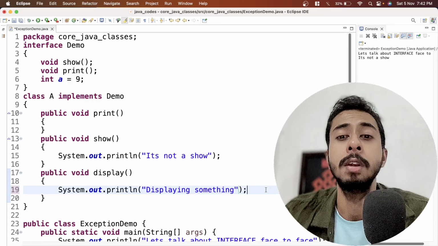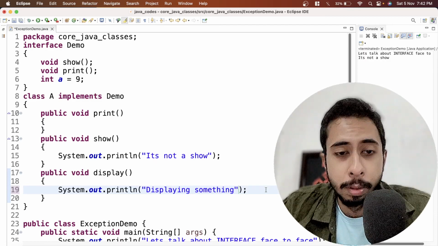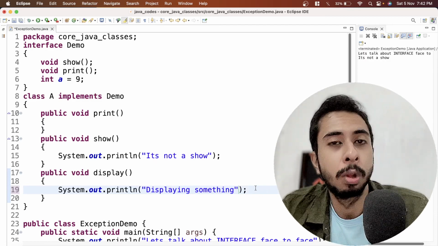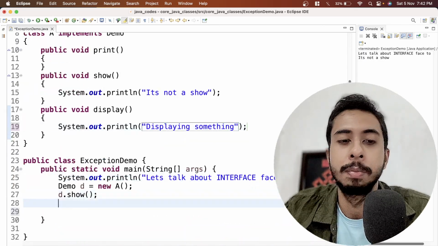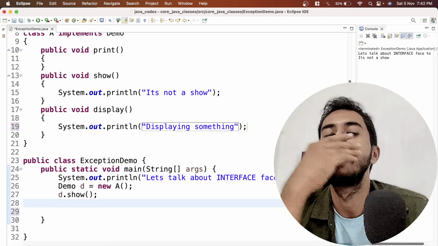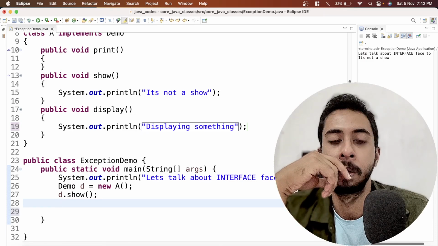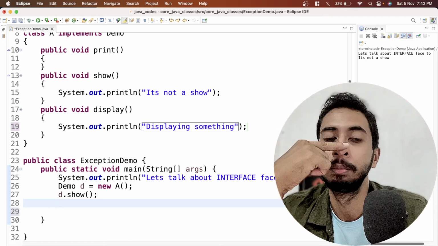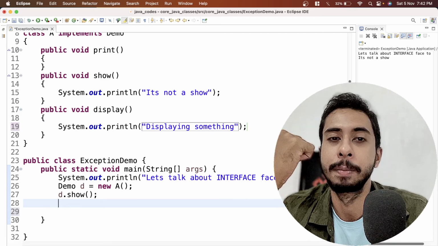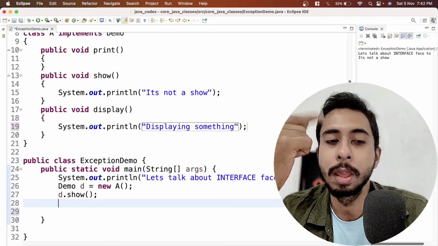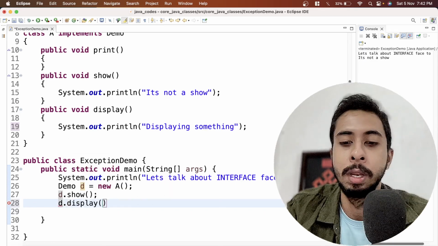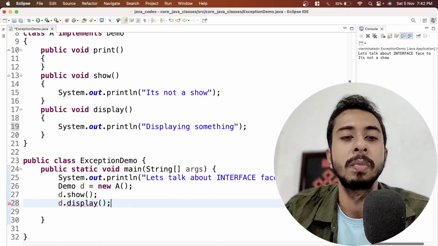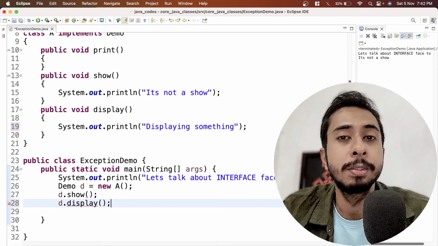So you see, if I want to call this method, how do I call it? Can I call this method with d? Think about it. D is a reference of the interface, right? So if I call the method display with d, will it be possible? It turns out that it is not possible.